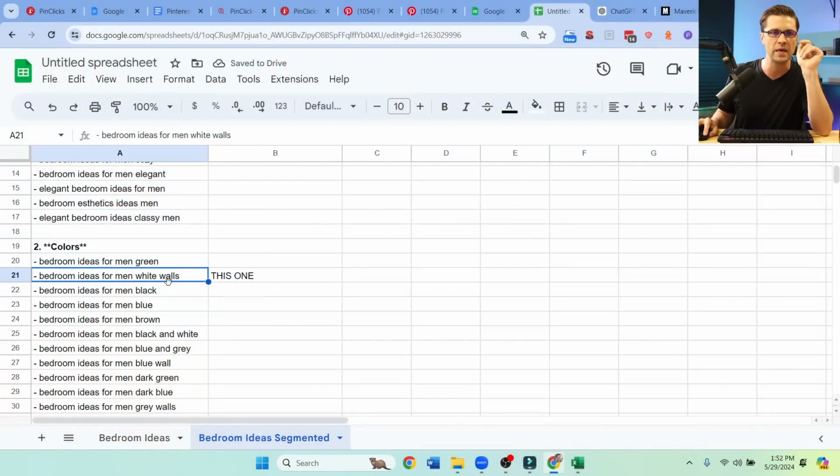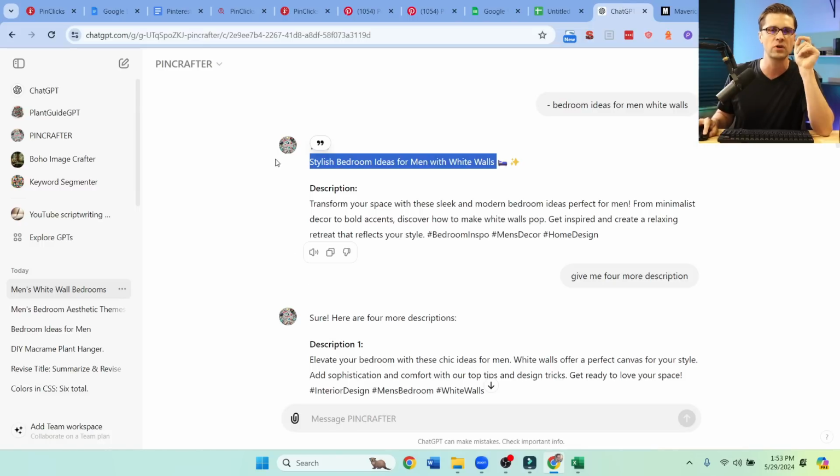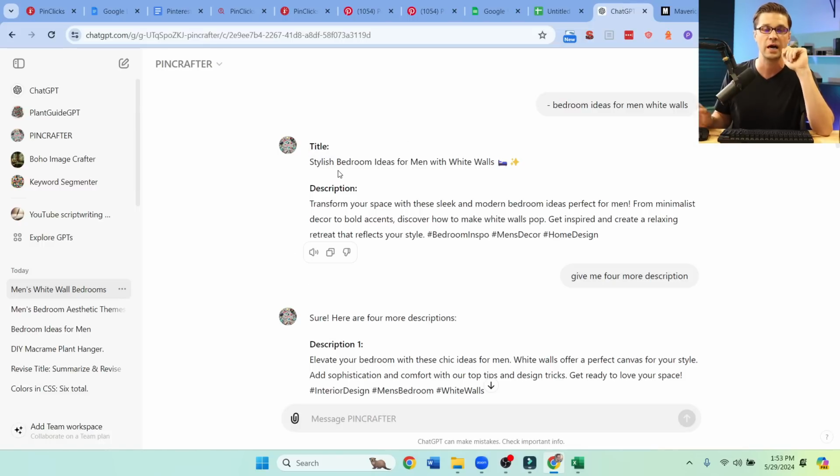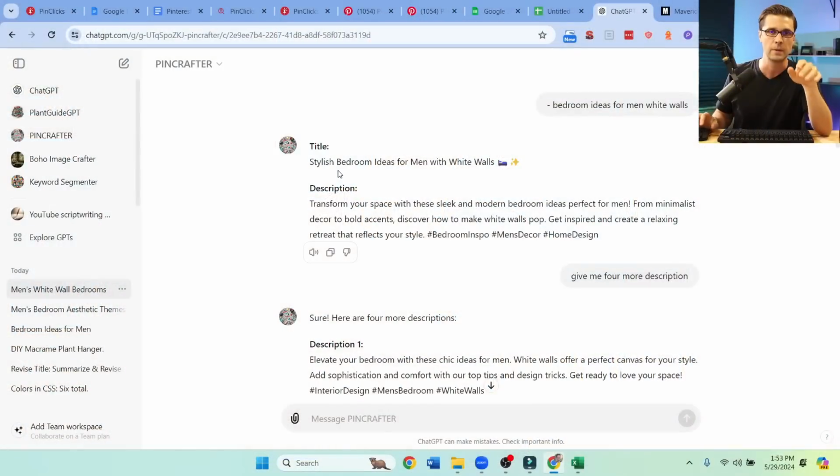Bedroom ideas for men, white walls. I have another custom GPT I'm calling PinCrafter, whatever it's called, it doesn't matter, it works. I've used this same exact one to drive a lot of traffic to my website. So stylish bedroom ideas for men with white walls. That is the title of a pin right there.